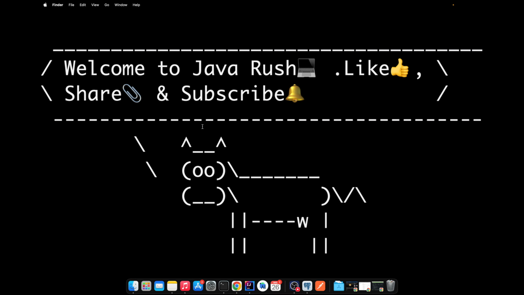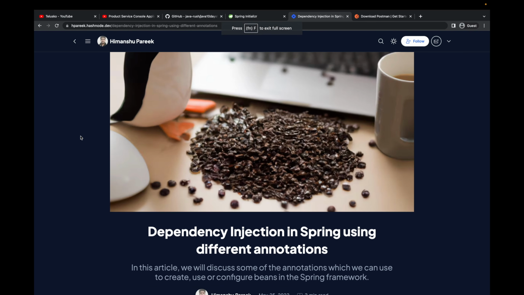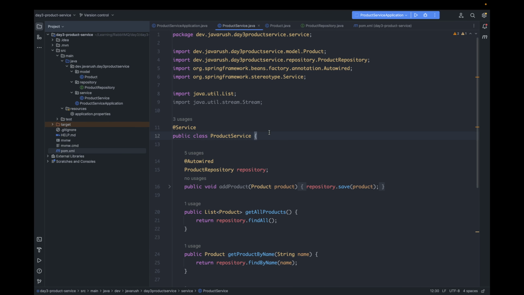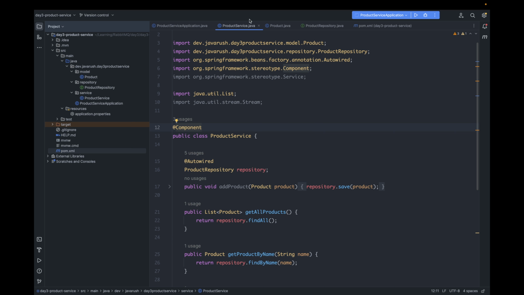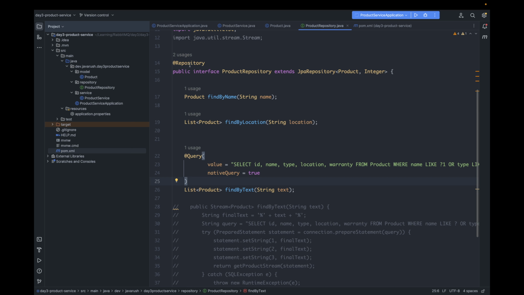For more reading on annotations, you can read this article. Now one more thing. Here, instead of @service, we can use the component annotation as well. And the same for repository, this also can be replaced with component.